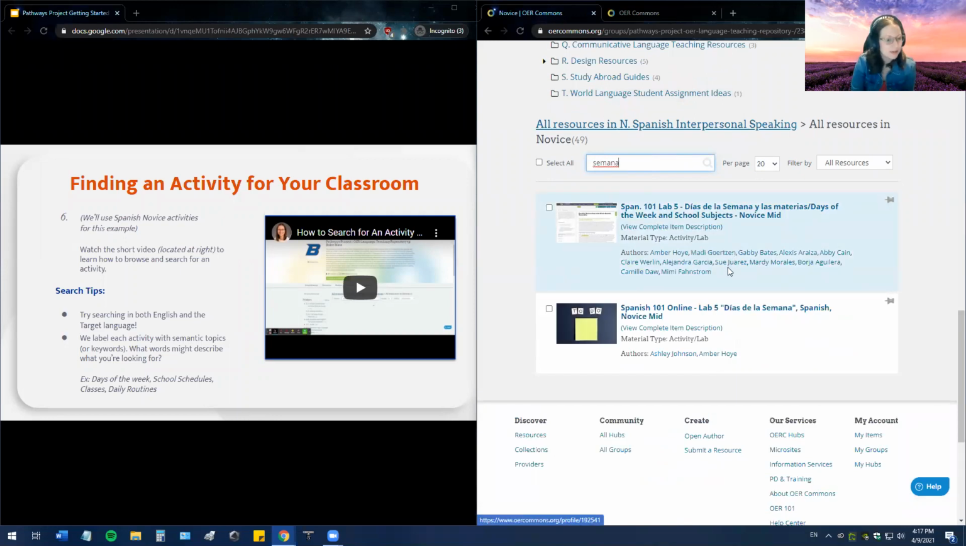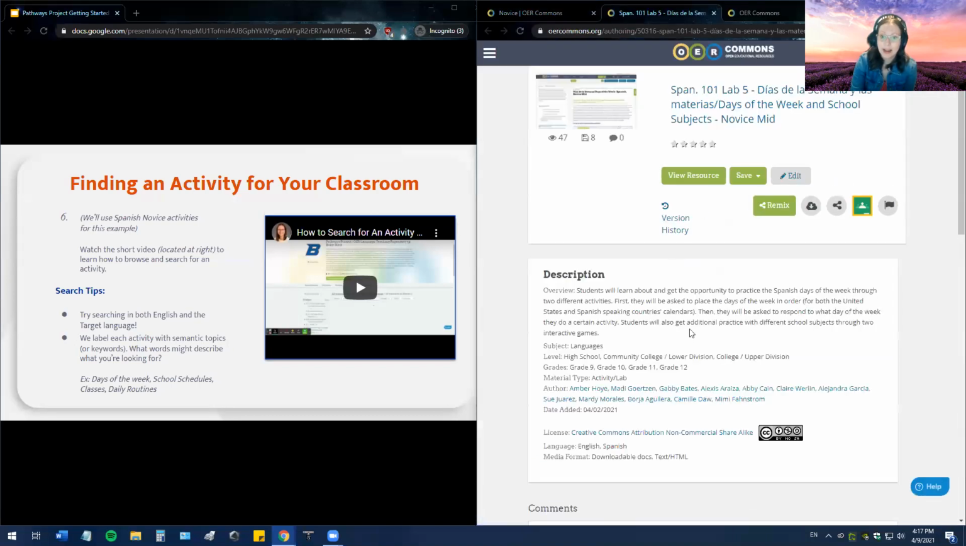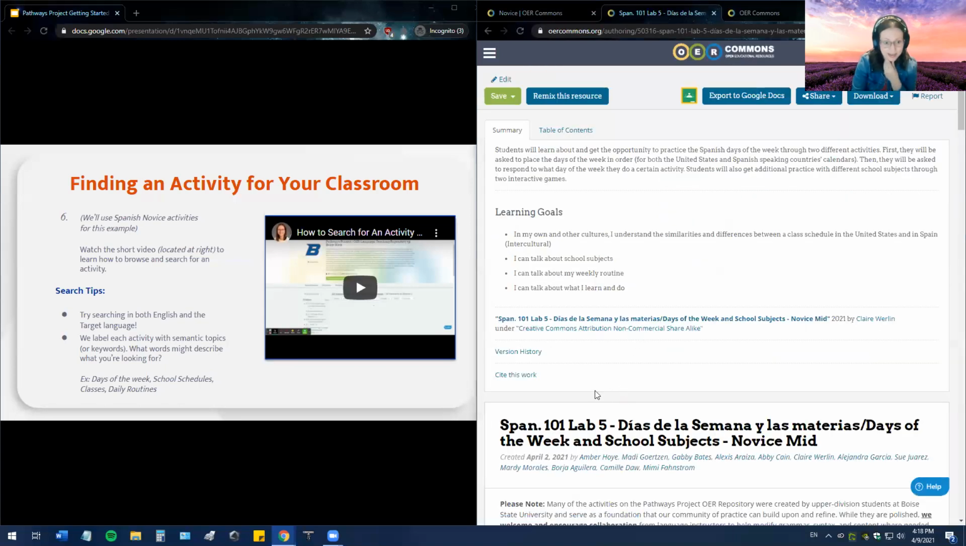So you can search in both languages, but try to think of some different keywords that might represent what you're doing. If you're doing family trees, it could be family, family tree, la familia in Spanish, right? So you can search for different things to have them come up. And then if I click on the activity, it will bring it up, and I can click on view resource to view the full activity.